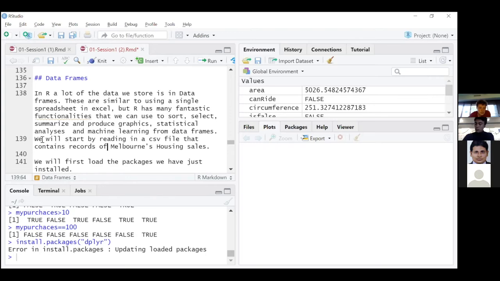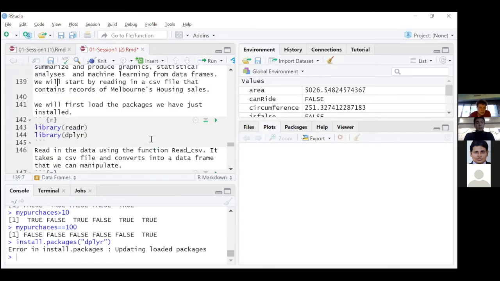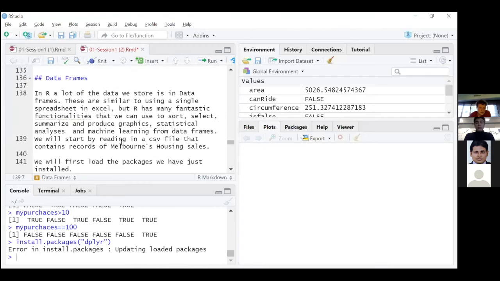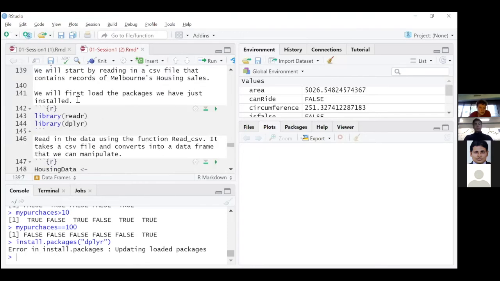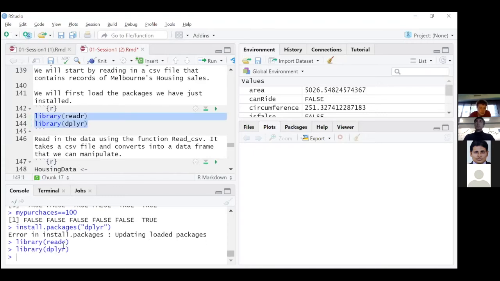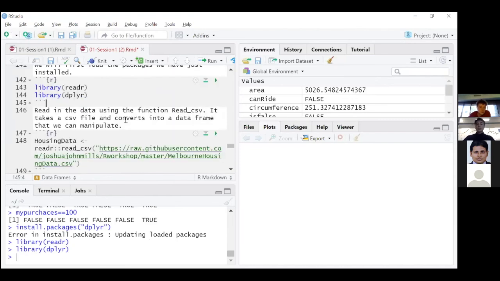And so we'll start by reading in a CSV file that contains records of all of Melbourne's housing sales. And so we'll read that into a data frame. First we have to load the packages that we just installed. So run these 2 lines of code and it will load them into your R. So you've installed them and now you'll start them up.